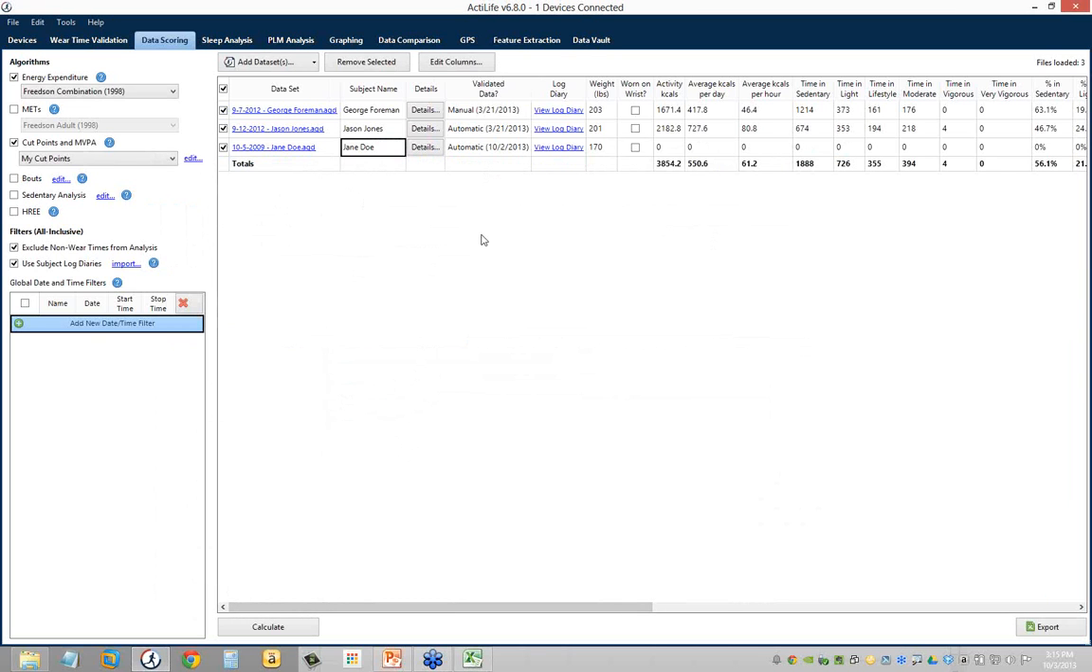So it's interesting also to note at this point that these filters overlap. And so basically, if I have a time period that is called out in the log diary but contains some non-wear times, and I have this exclude non-wear times option checked, those non-wear times will still be excluded. Just because they're in the log diary doesn't automatically exclude them from the analysis. They're excluded if that option is checked. And so if I always want to look at every minute of my log diary, I have to uncheck that exclude non-wear times if I've done data filtering.